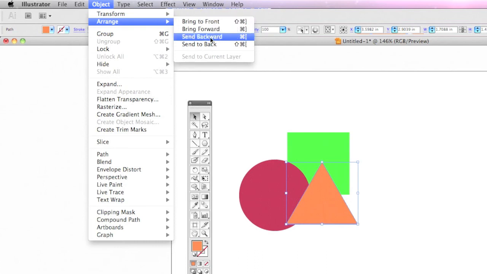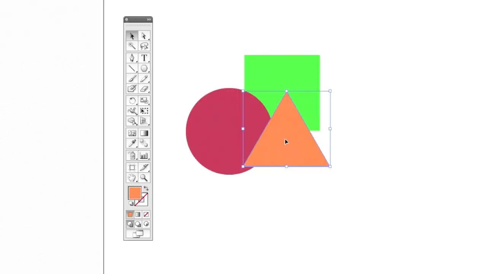If I wanted to send the triangle backwards, I can hit the Command key and the open bracket sign. So I'm going to start sending this backwards. I've got my triangle selected, Command key, open bracket, sends it once behind the circle and again behind the square. If I wanted to bring it to the front, I'm holding down my Shift key, Command key, and then the close bracket brings it all the way to the front in one click.